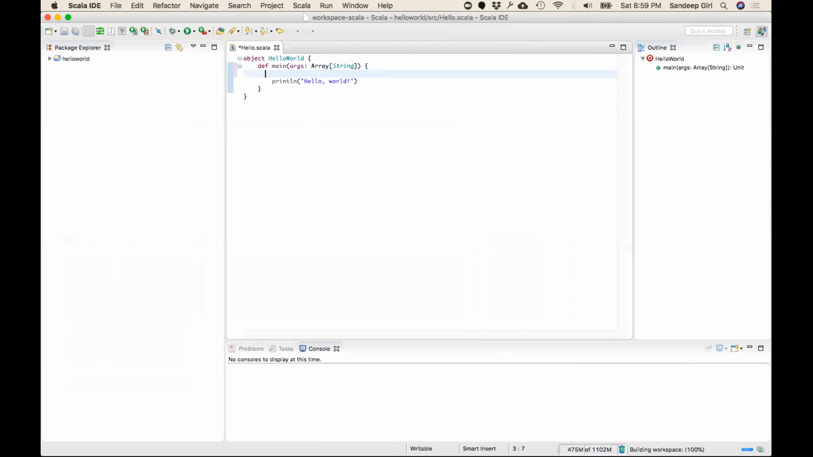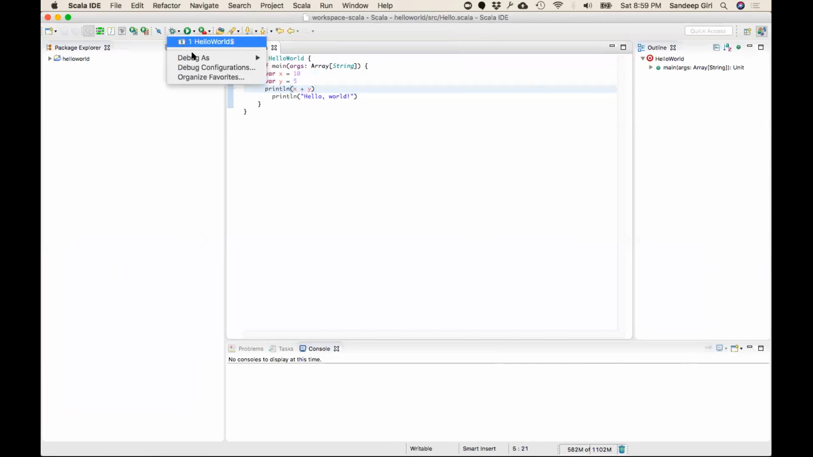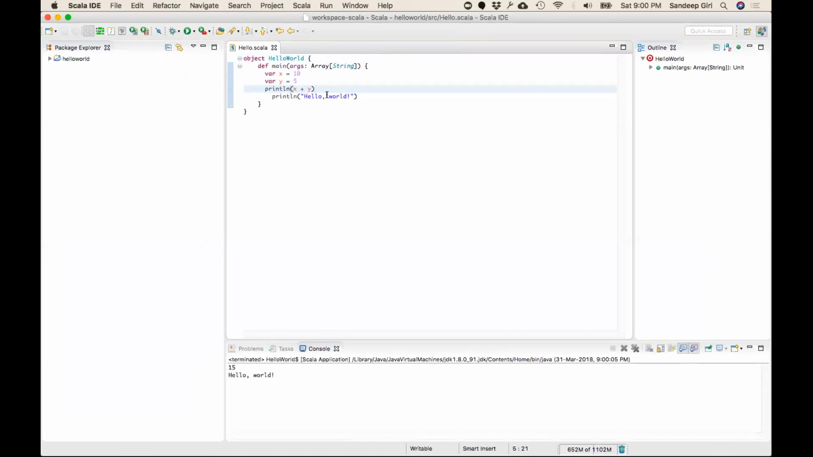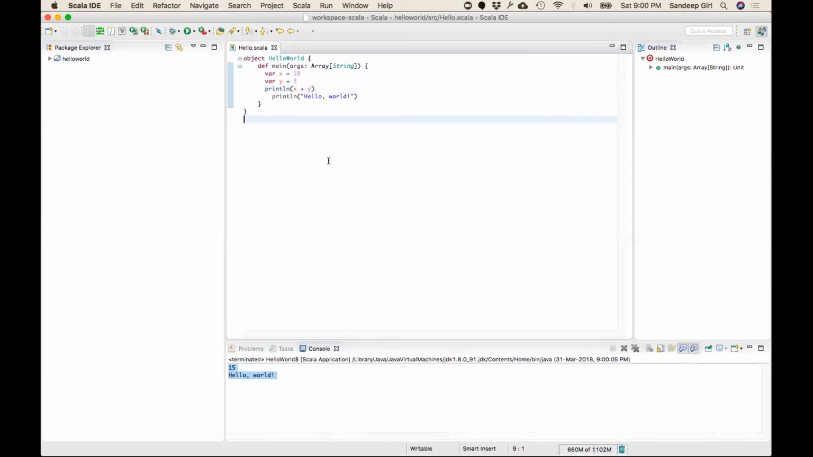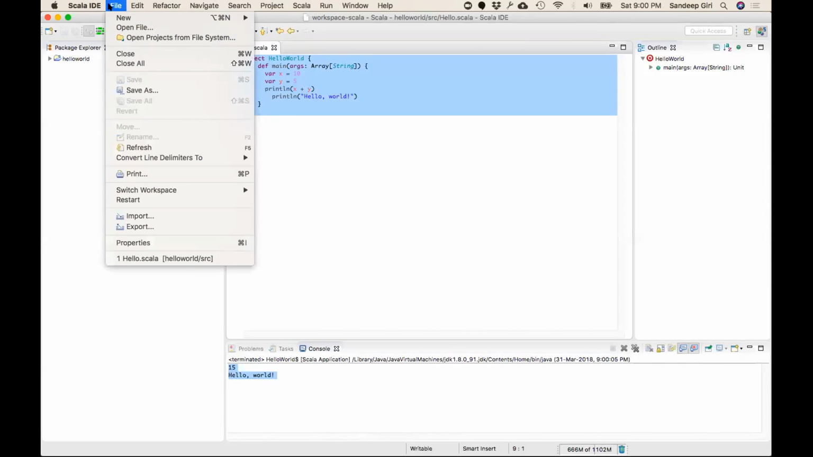So here you could say val x equals 10, and then you say val y equals 5, and you say println x plus y. Okay, so once you're done, then you can simply run it, or click on the run button here, run as Scala application. So you can see that it has executed this.